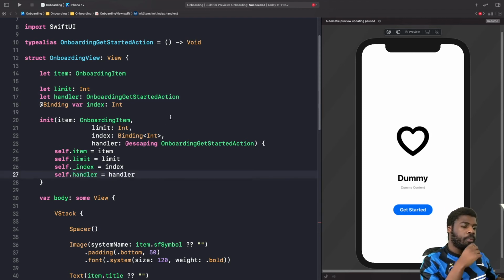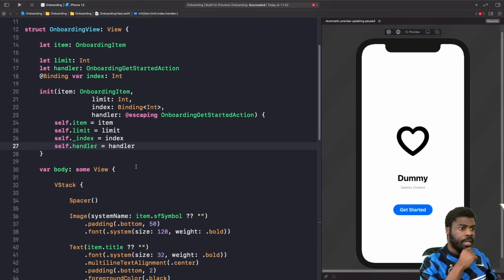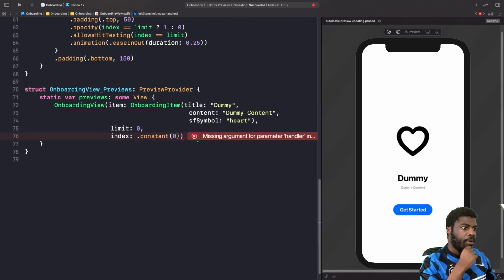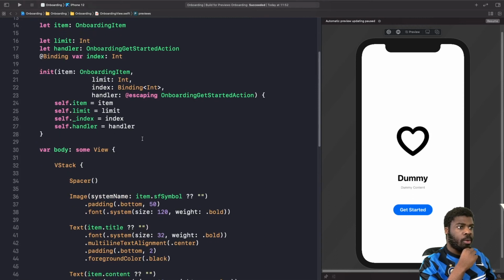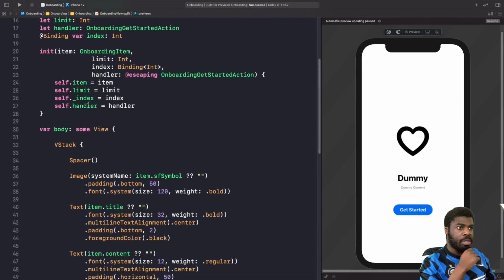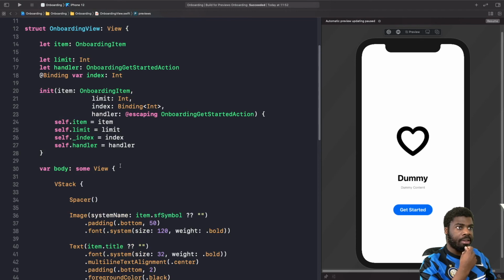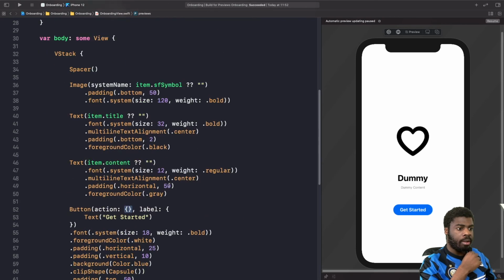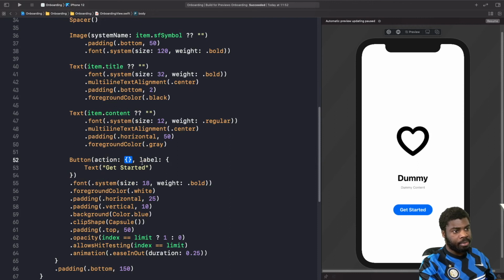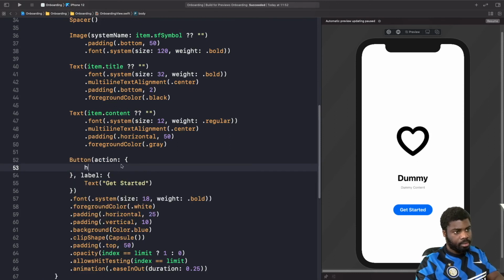All right, cool. So you can see here, and then we should get an error down here saying that we're missing the handler. So to fix that, just create two curly braces like so. All right, sweet. So what we need to do now is we need to basically use our handler outside of this scope here. So where it says action in our button, we're going to use our handler like so.